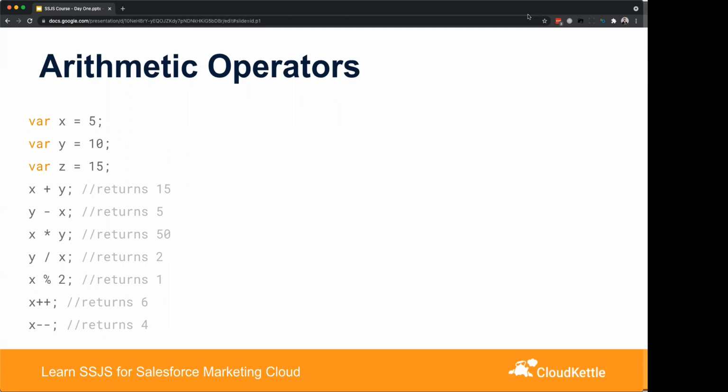And having a look at the last 2, we have the variable x is equal to 5. So by including this increment operator, it's going to increase this to 6. And this is very useful when using loops, which we'll look at later today. And then obviously the decrement operator has the reverse effect. It decrements by 1.